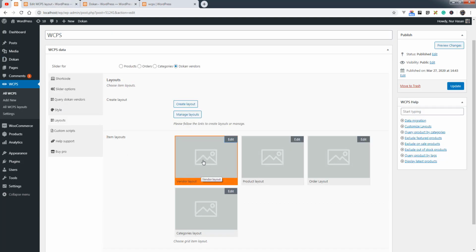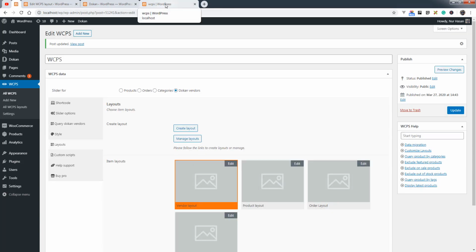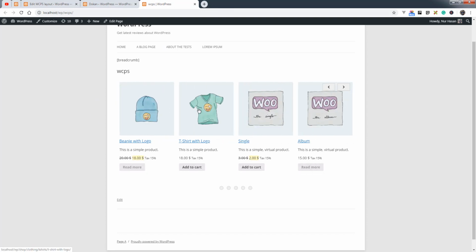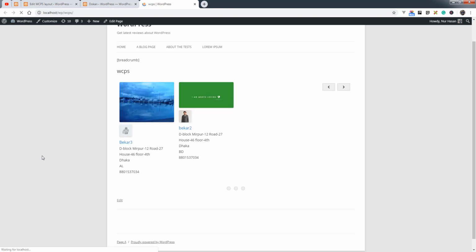And you need to choose here the layouts for vendor and update the WCPS, or save the options for WCPS. And let's see the option slider on the front end. And here is the product slider. Refresh the slider page, and you see the vendor elements are loading.